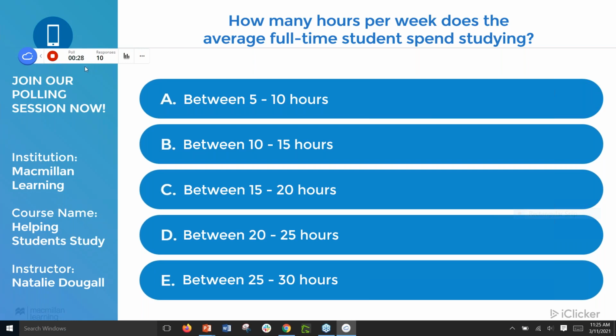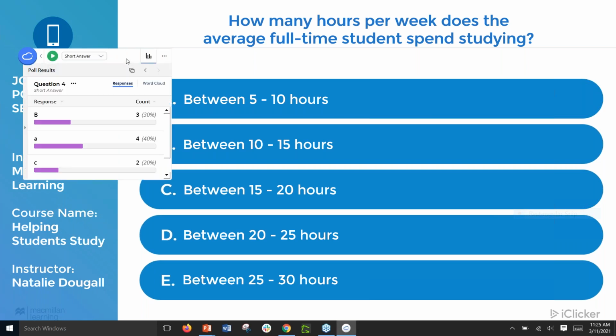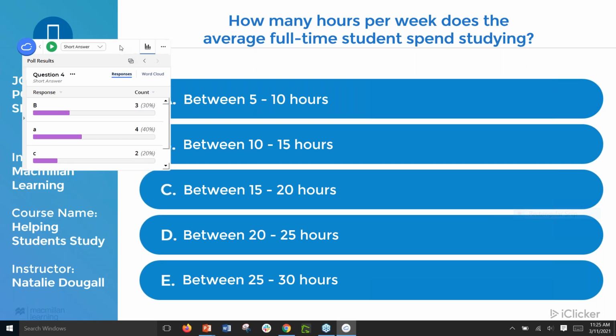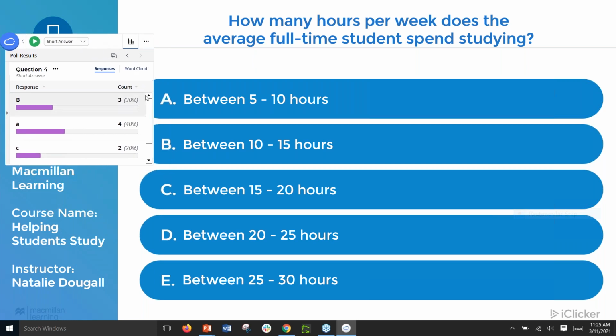Okay, I'm going to go until the 30. Let's go ahead and stop it. Okay, and let's look at the results. All right, we've got a lot of people who are answering B, some A, one, 2 C's. We didn't have anybody go for E, between 25 and 30 hours, which we've agreed is the minimum for a full-time student.